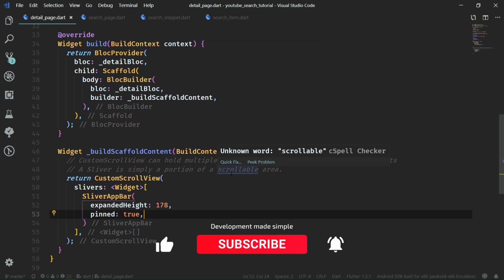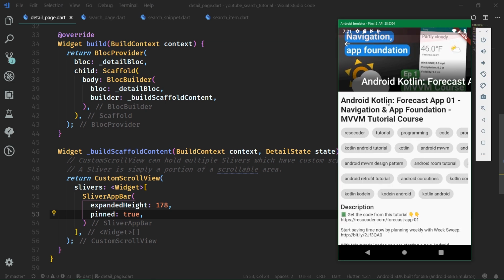Then also we need to specify flexible space, which is where the magic happens, because flexible space is a widget which will hold the text and also the background image and all kinds of things.